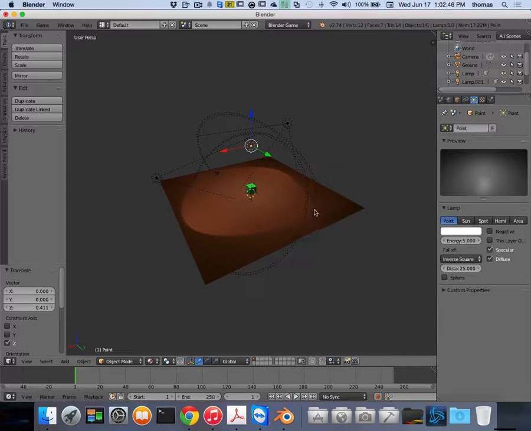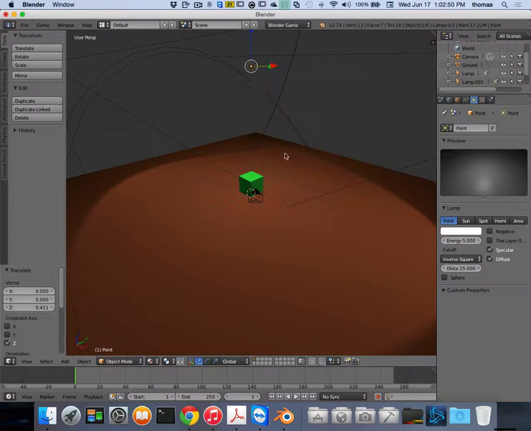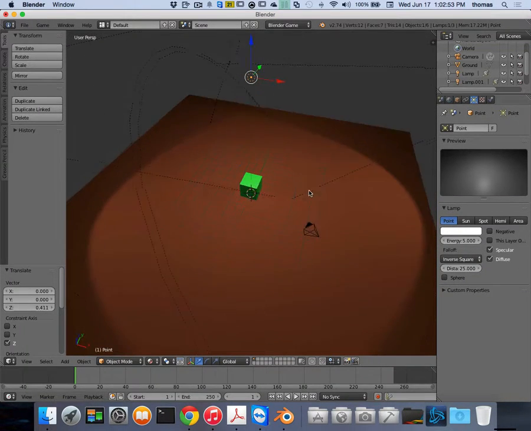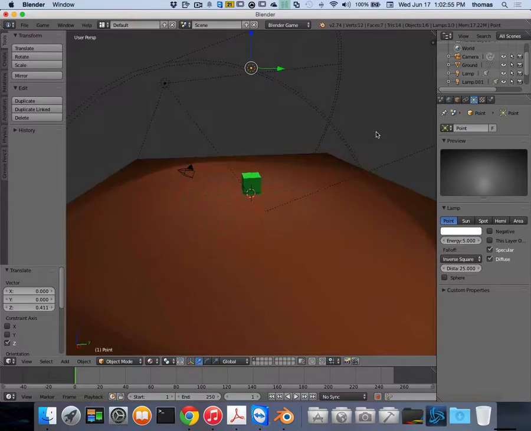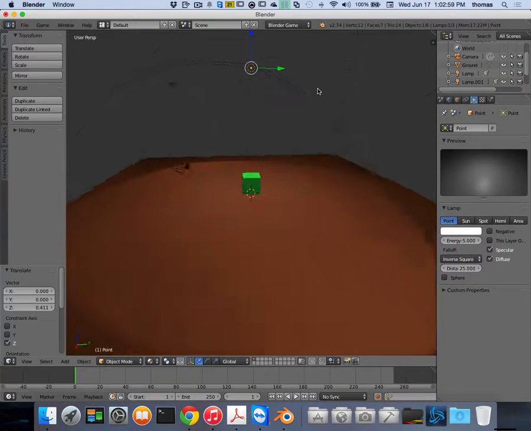Okay, I'm going to zoom back in here. So I got like 3 lamps. One is this point lamp to give me some general shading, and I've got a couple of these other lamps here. One lamp on the side, which is a spot, and another one over here, which is a spot. And again, I've changed the energy level to get them where they are.